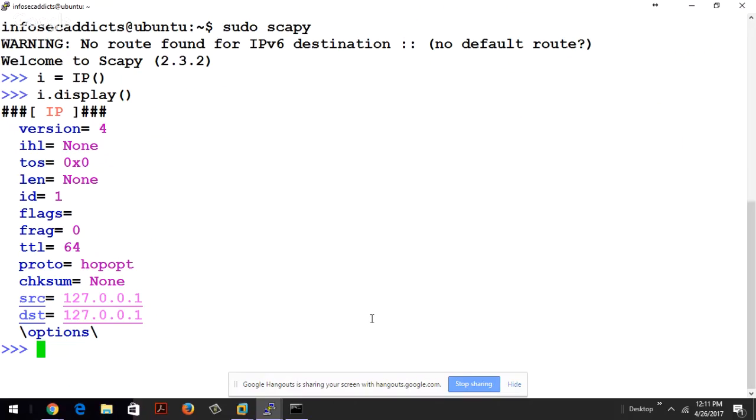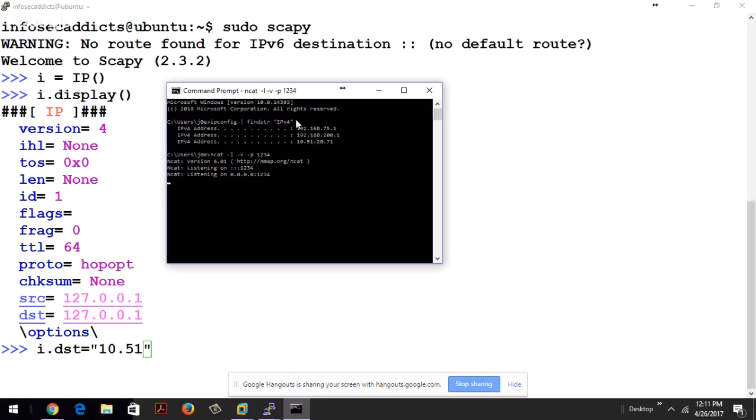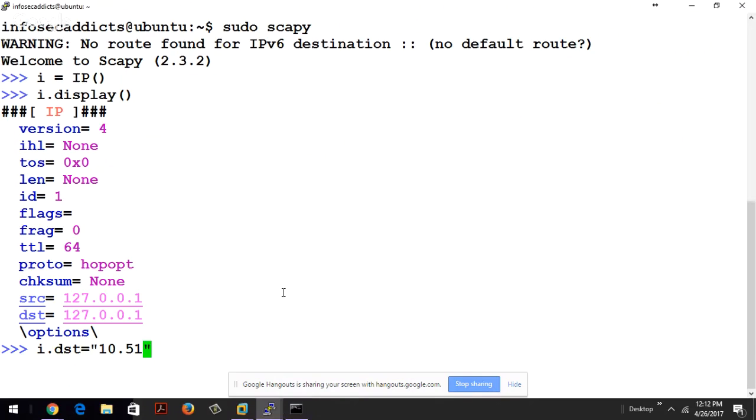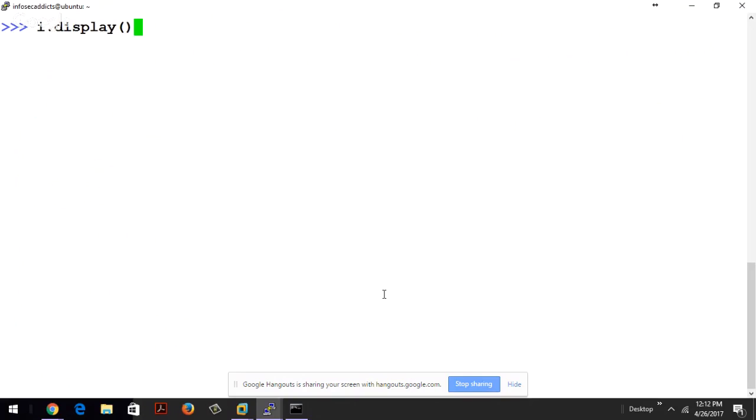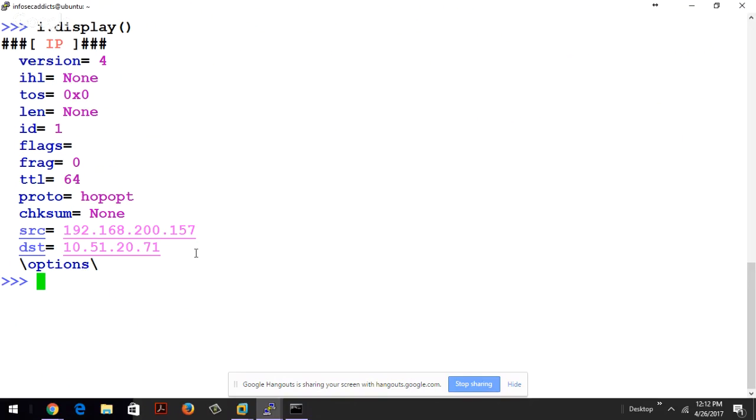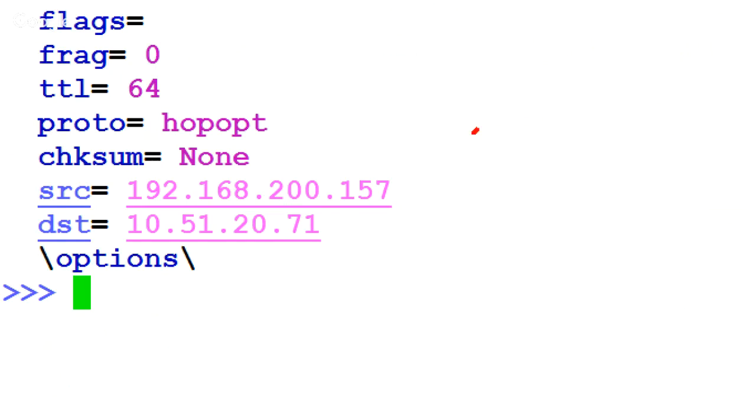All right, so now I'm going to set i.dst, and then I need to give it what I want that to talk to. So that's going to be 10.51... what was my IP? 10.51.20.71. There we go. So now I can clear my screen. I can i.display, and you can see it took my source IP, and then the destination IP is my Windows machine.